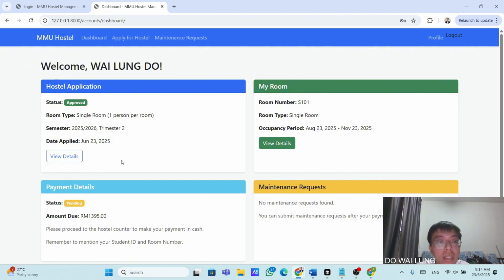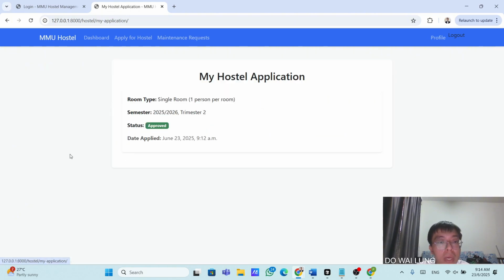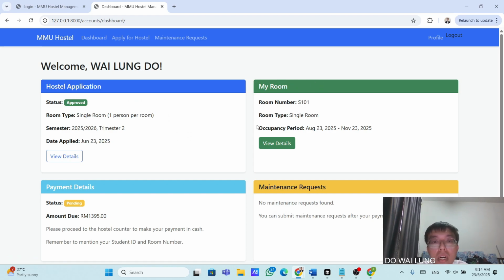And as you can see, the status has become approved. And we can view the detail, and it's approved. And then we go to the dashboard again, and then we can see My Room. We can see the room details. S101 is the room number, a single room, and then the occupancy period.